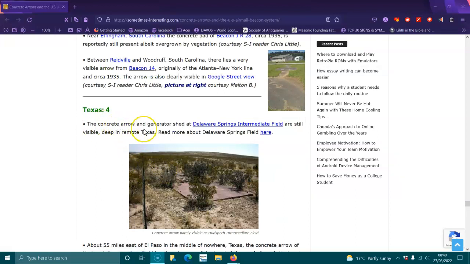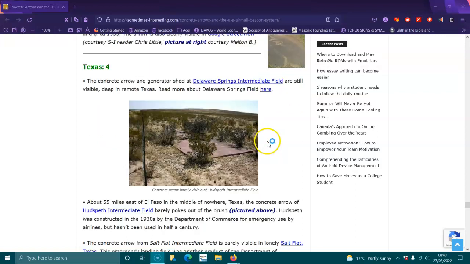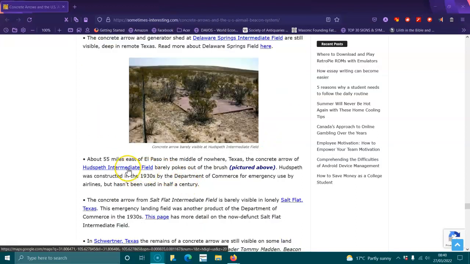Texas 4, the concrete arrow and generator shed at the Delaware Springs Intermediate Field are still visible deep in remote Texas. Read about Delaware Springs Field here. About 55 miles east of El Paso, in the middle of nowhere, Texas, the concrete arrow of Hudspeth Intermediate Field barely pokes out of the bush, pictured above. Hudspeth was constructed in the 1930s by the Department of Commerce for emergency use by the airlines, but hasn't been used in half a century.